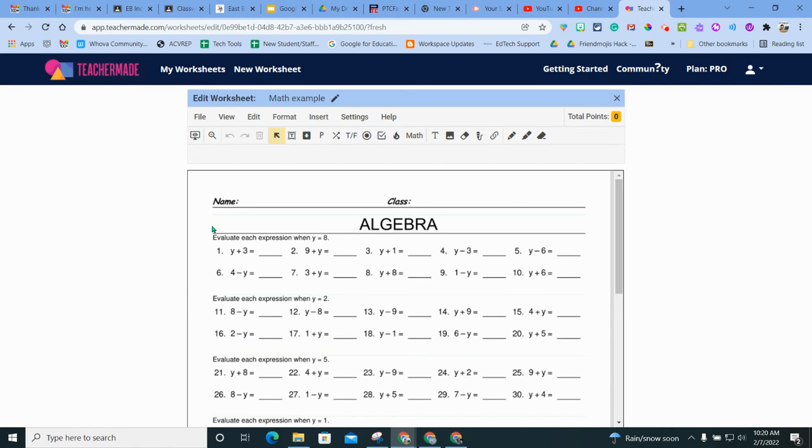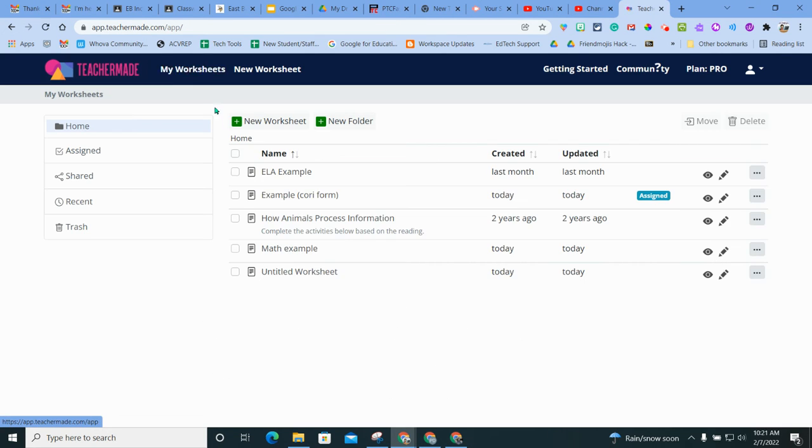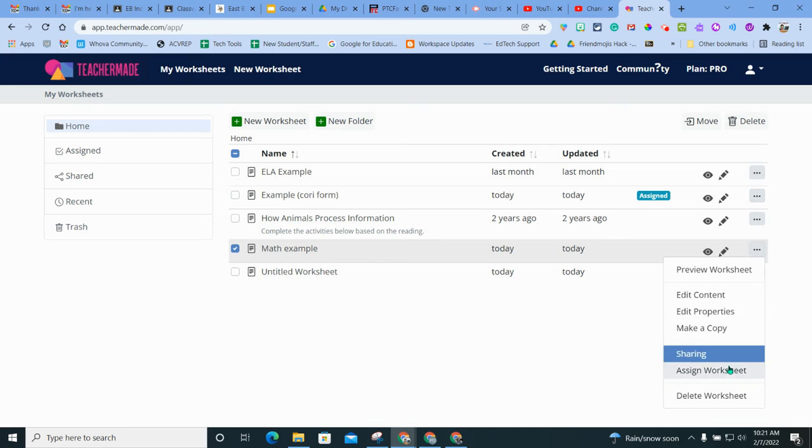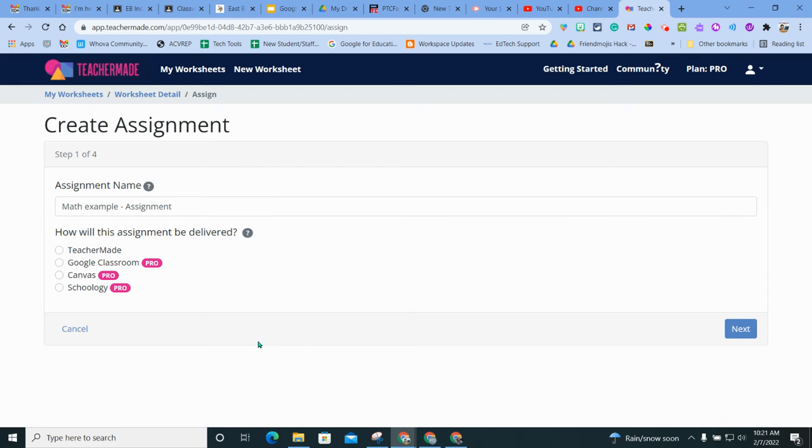So here it is. I decide I'm all set. This is fine. I'm going to go back out to my worksheets since I titled it. I'm going to go click it. I'm going to go to these 3 dots and click assign worksheet. And notice it asks me how I want to assign it. I'm going to choose Google Classroom.